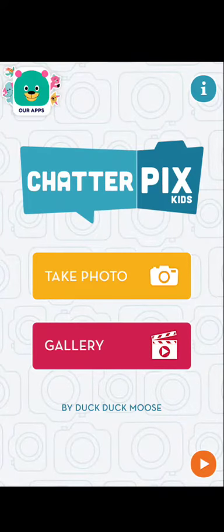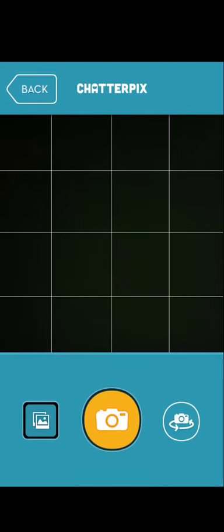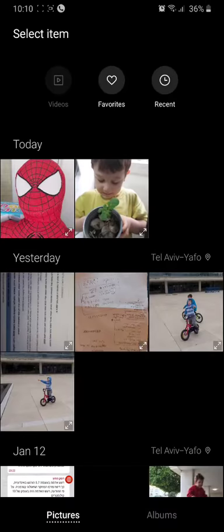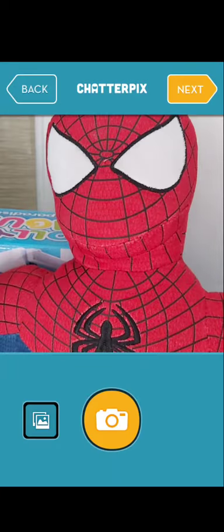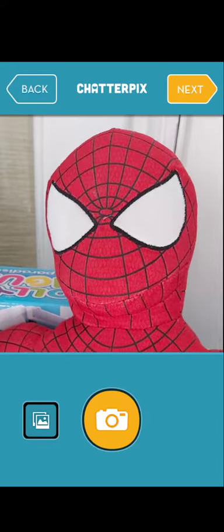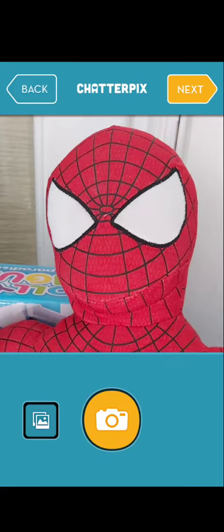Today I will show you how to use ChatterPix. So first thing, as we log in, we want to click take photo. Then we want to click on the little square here on the bottom left and pick a picture from our computer. Then let's say that this is a picture of a boy named Ariel from his room.